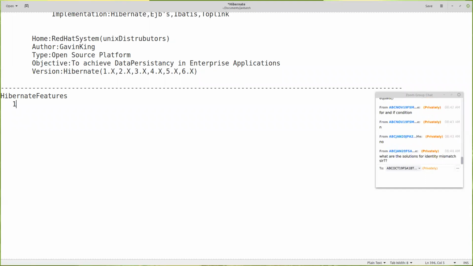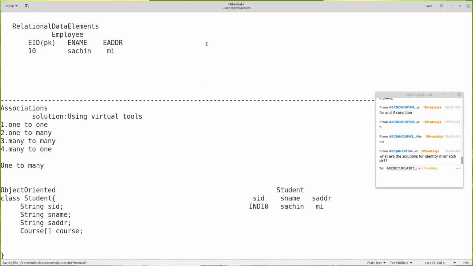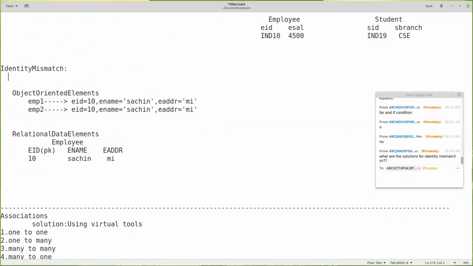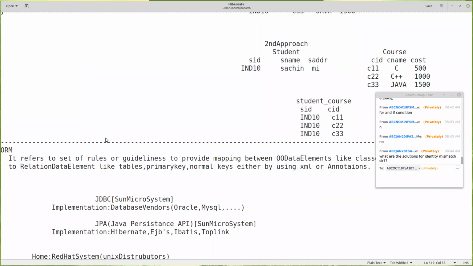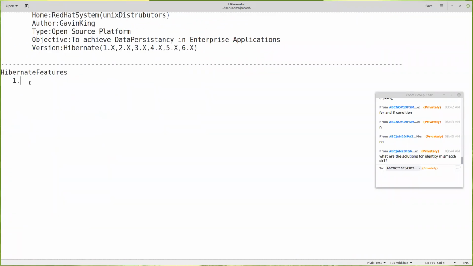First Hibernate feature. Internally, algorithms are there for this. The solution is internal algorithms. Internally, there are some algorithms through which it will tell whether two records are equal or not. This is not required, it is not there in our curriculum. It uses an internal primary key generation algorithm, through which it will tell two records are equal. Don't try to do it like that. First Hibernate feature which I would like to talk about is this.